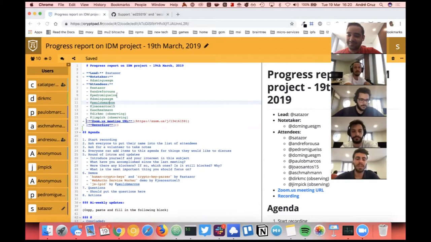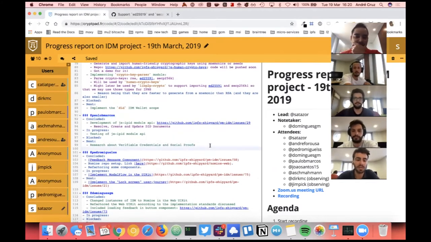Hey guys. So basically during this sprint, my main focus was developing the JS IPID module. For anyone that doesn't know what this is, IPID is basically the implementation of the DID specification over IPFS. We needed to create a module to interact with the DID documents over IPFS. Manage them, create them, and resolve them. So this is basically what I did. Currently, I'm just testing it. I'm trying to be as thorough as possible because the specification has a lot of details and a lot of musts and shoulds. So we need to make sure that everything is okay. In the next sprint, I'll research a bit about verifiable credentials and social proofs.